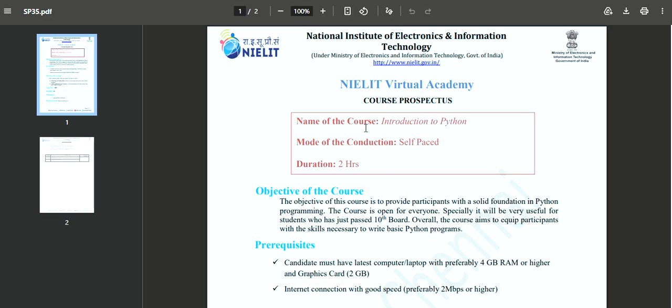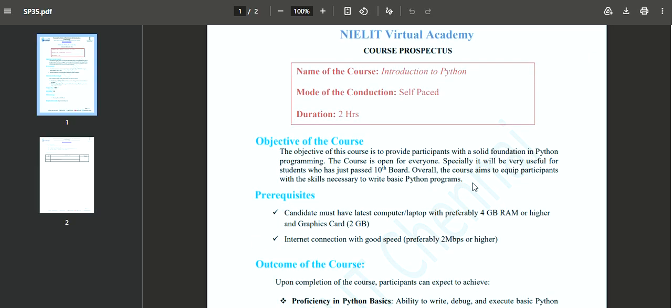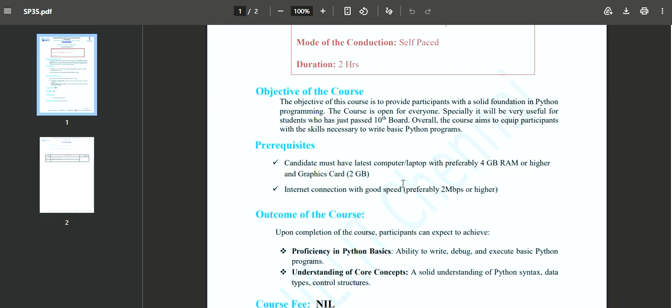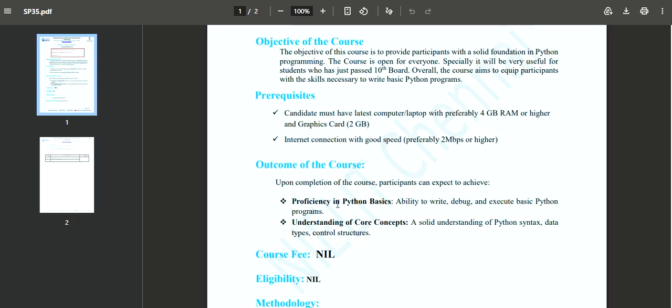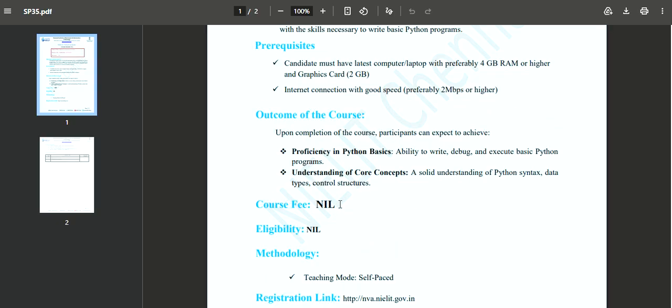The name of the course is Introduction to Python. The mode of conduction is self-paced. Duration is 2 hours. Prerequisite: you require one laptop or computer with basic 4 GB RAM or more, graphics card of 2 GB, and a good high-speed internet connection. This is all about the introduction.